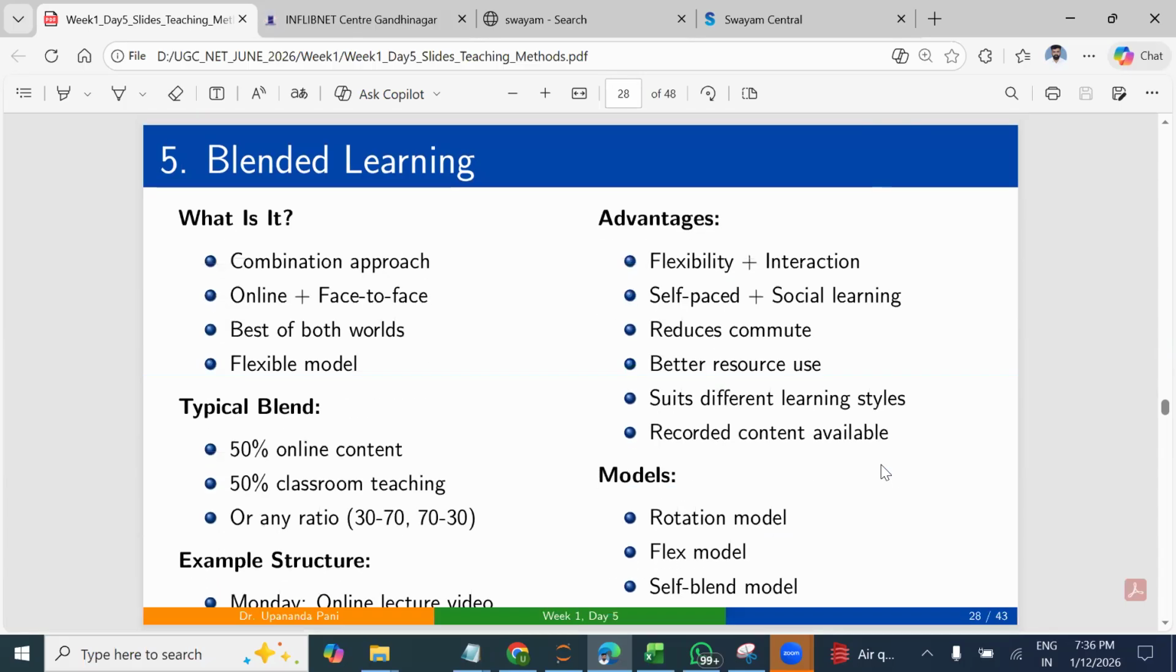And blended learning, what is it? This is basically a combination approach, online plus face-to-face. It is the best of both worlds. It is a flexible model.